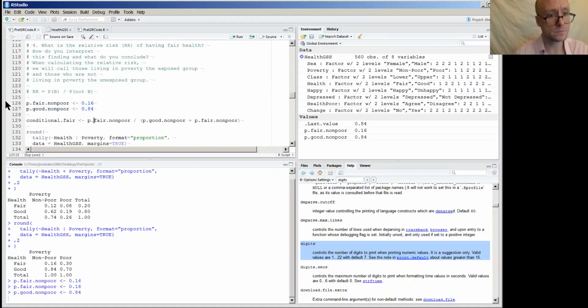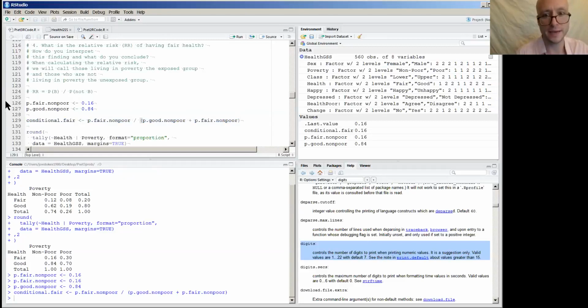What we're going to find is the conditional probability. Given that the person is non-poor, what is the probability of being in fair health? It's simply the ratio of being in fair health as opposed to being in the entire group of the non-poor people. Hold on for a second. That makes sense? Yeah, that should work.